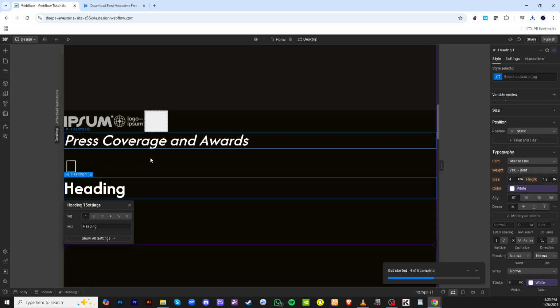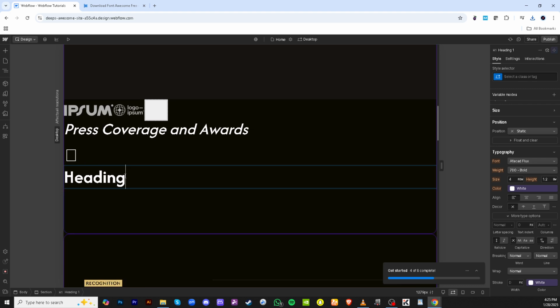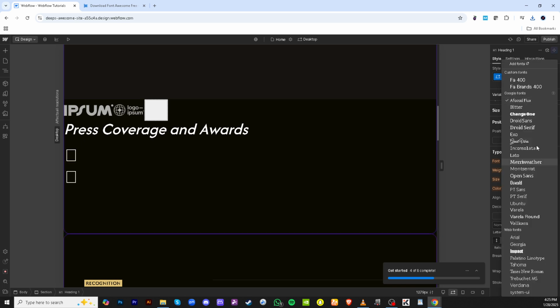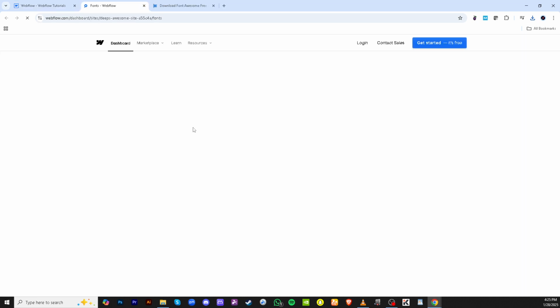This indicates the need to upload the Font Awesome font files you downloaded earlier. So navigate to the area where you can upload custom font files in Webflow and select the location of your extracted Font Awesome files. After uploading, click Upload to complete this process.